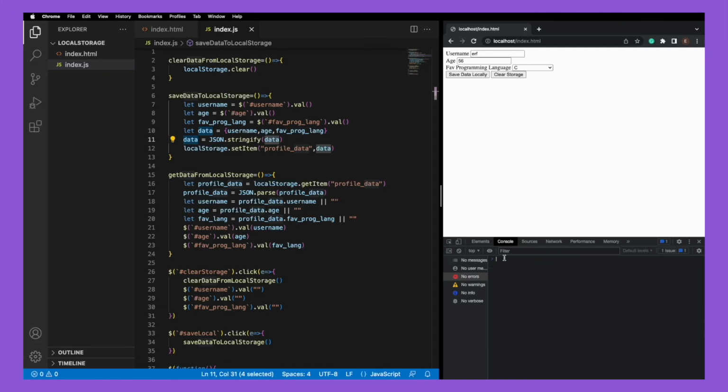That's it guys. Now we have learned how to set data to the local storage, retrieve data from the local storage, clear all the data from the local storage, and remove any one item from the local storage.